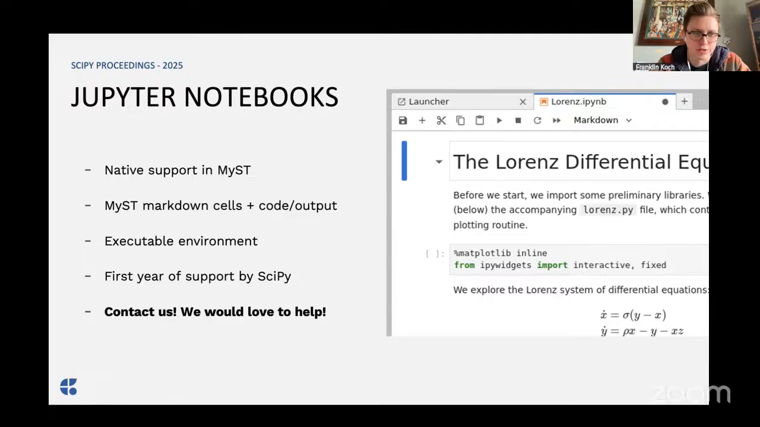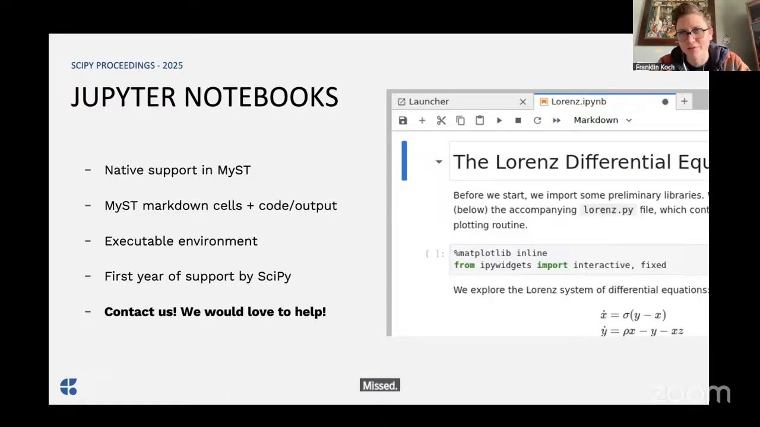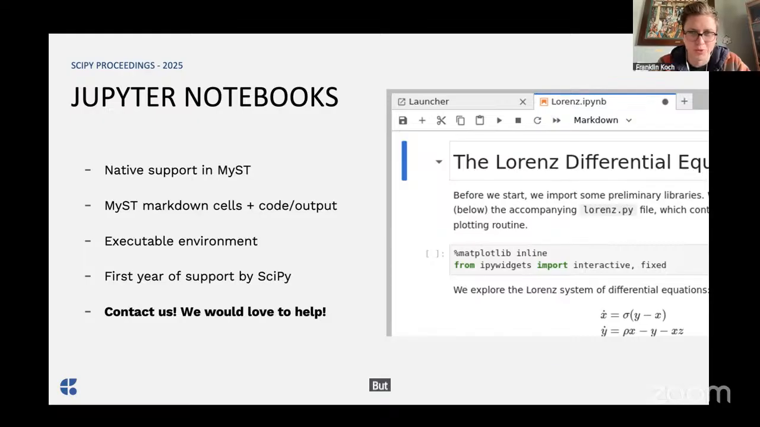Yeah, so this is great. And so if you are using a notebook, just contact us and we'd love to help you, and we'll help you make it work. It still is pretty much the same as in MyST. You just have your files in that folder. Instead of a Markdown file, you'll have a notebook, or along with your Markdown file, you can have a notebook. But yeah, we'll help you on a case-by-case basis just to make sure all of your cool stuff works.